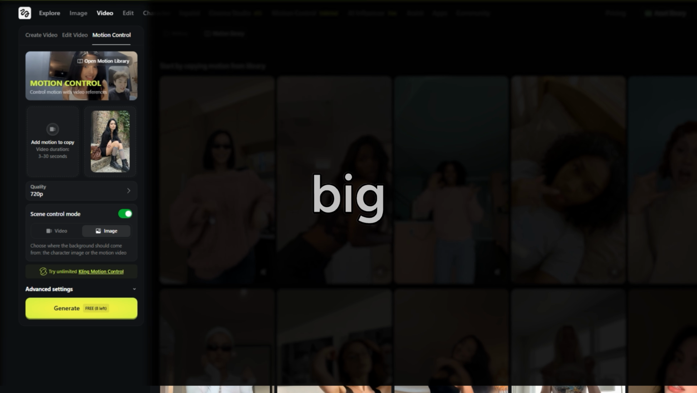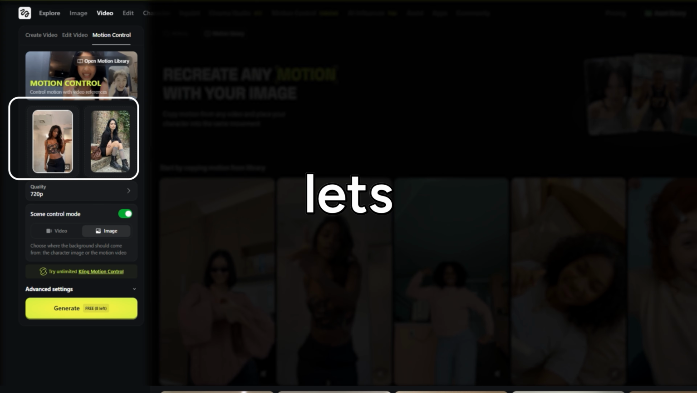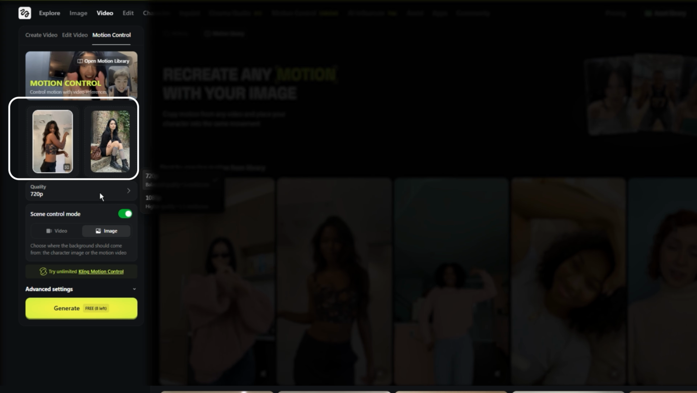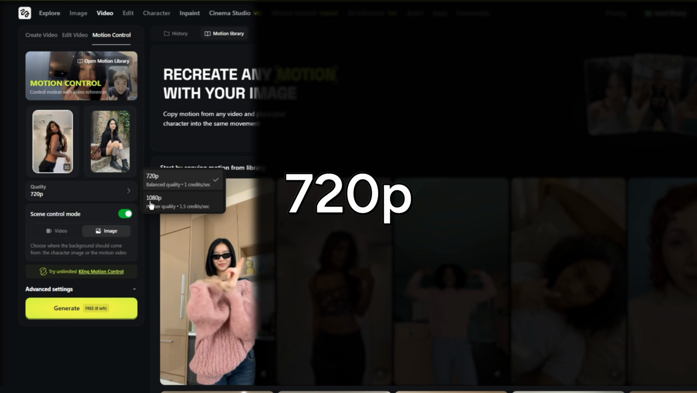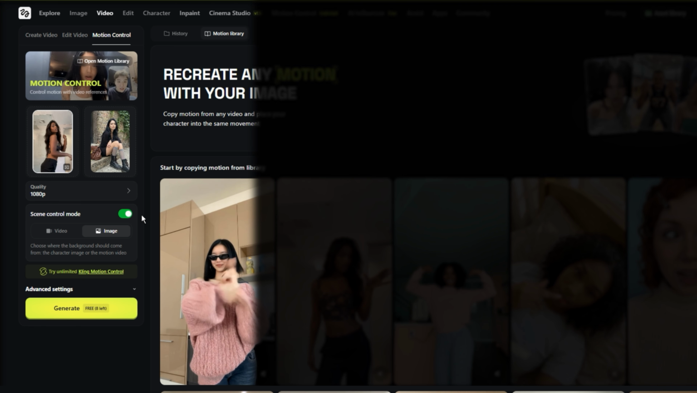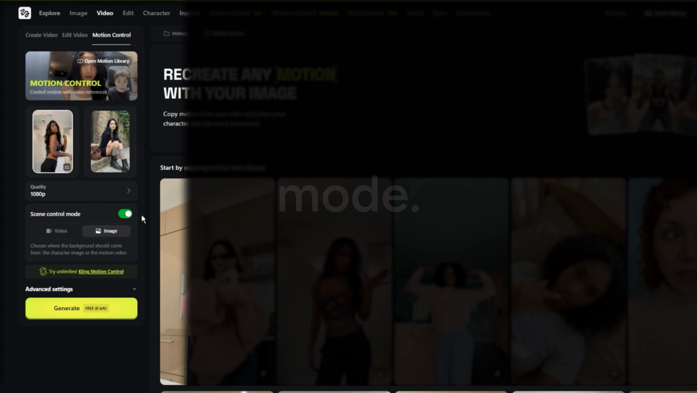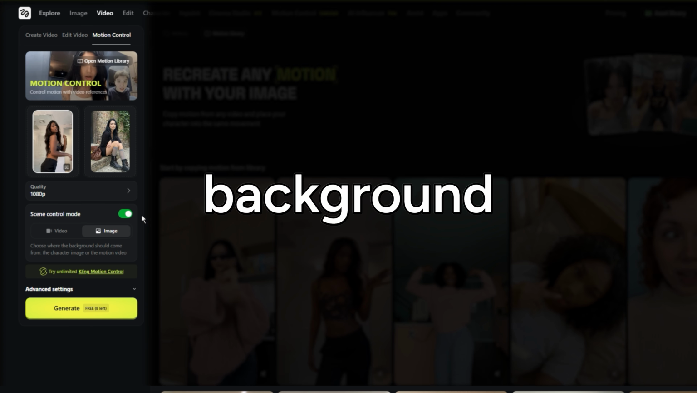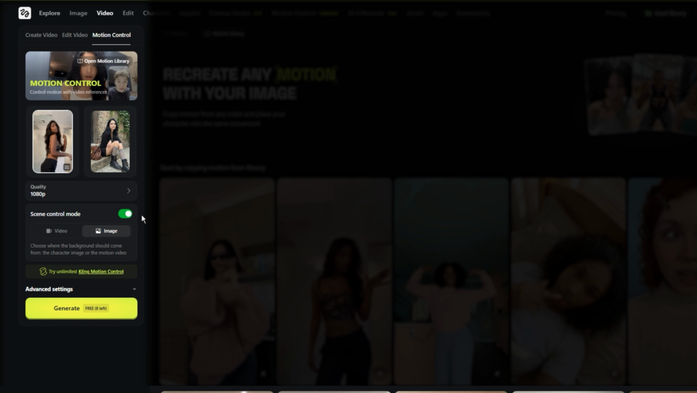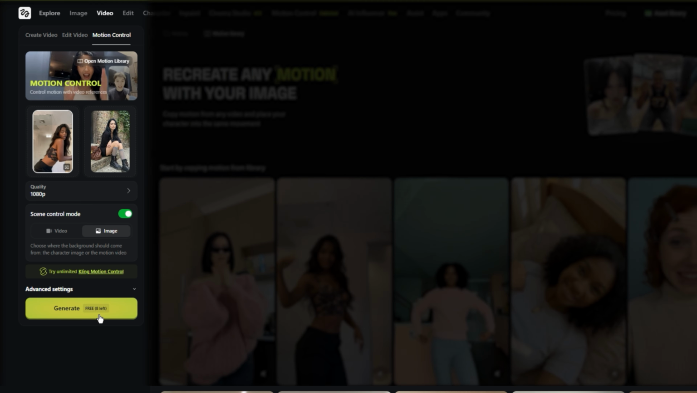Right under that, you'll see two big boxes. One lets you add the motion you want to copy, the other lets you add your character. Below that, you'll see the quality option. You can choose 720p or 1080p. Then there's scene control mode. This is super helpful because it lets you choose where the background comes from. You can either use the background from your video or the background from your character image.